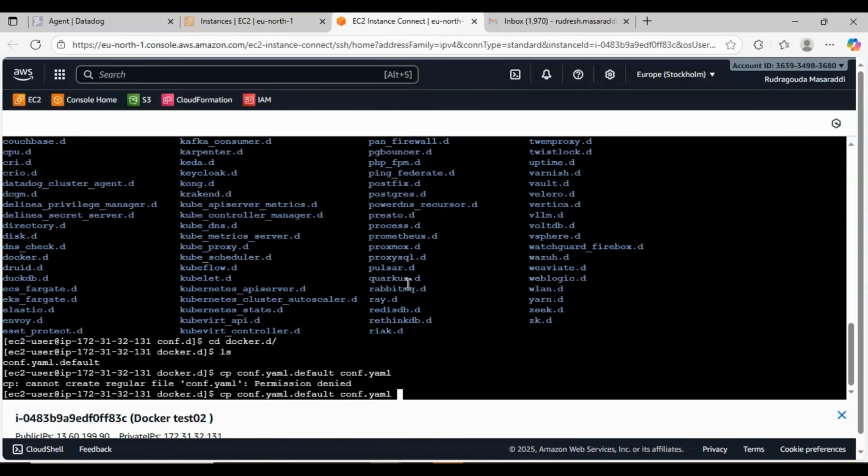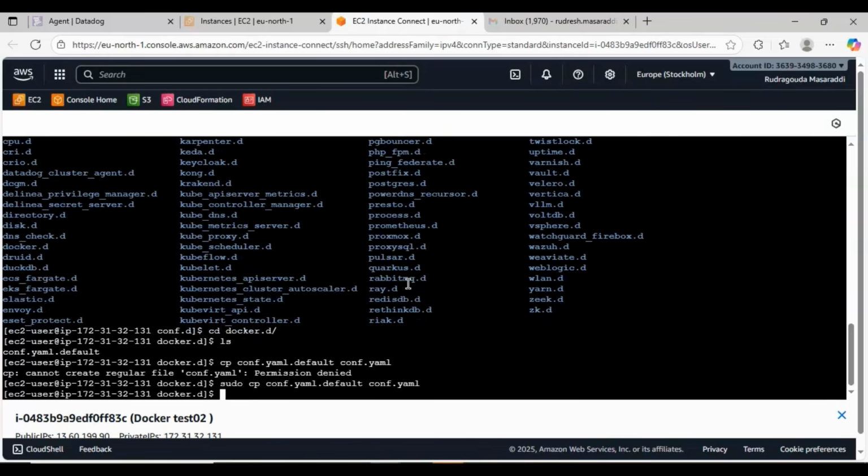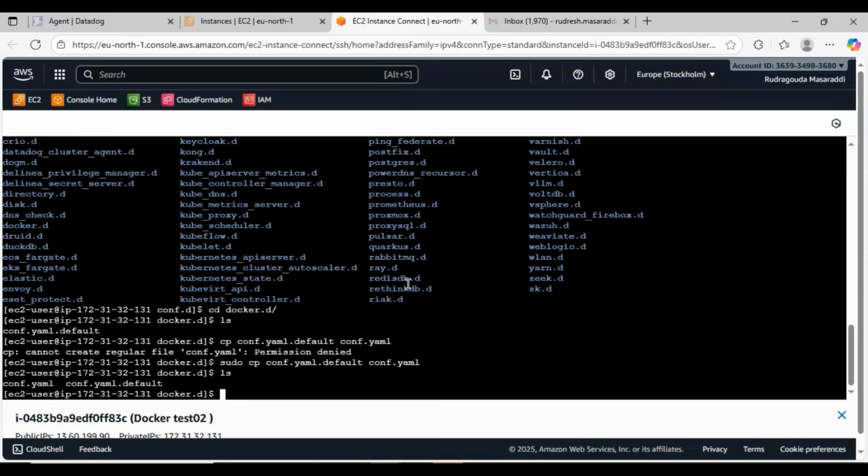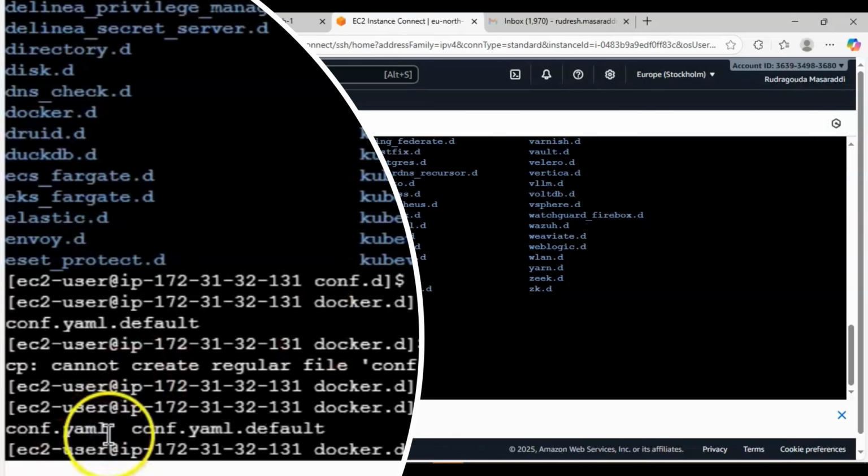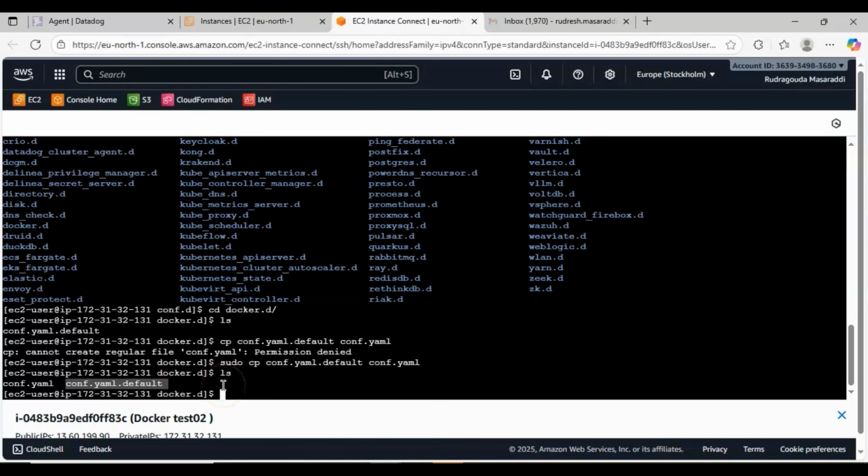Okay, I'm getting permission denied. Let me use sudo at the start and then I will enter. Yes, it is completed successfully. If I do the ls, now I will see two files here. One is conf.yaml, which I created now, and this conf.yaml.default was given by Datadog itself. Now we need to make certain changes in the conf.yaml file.